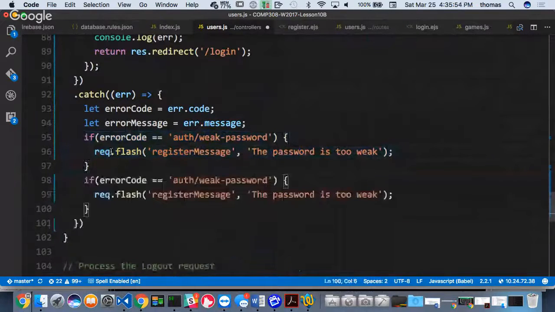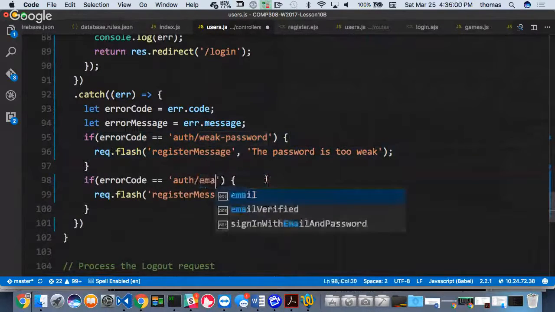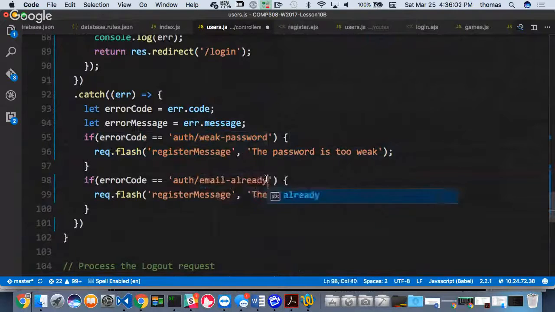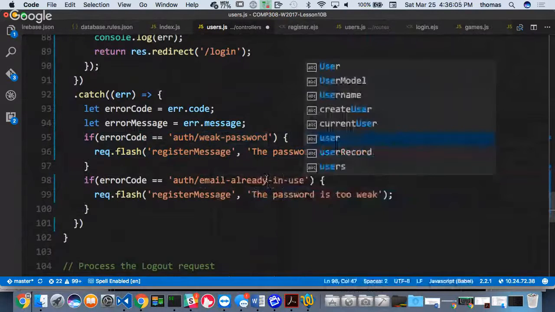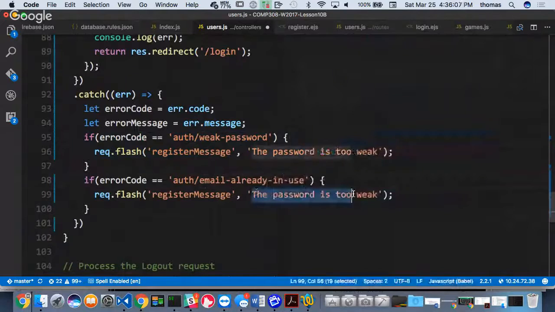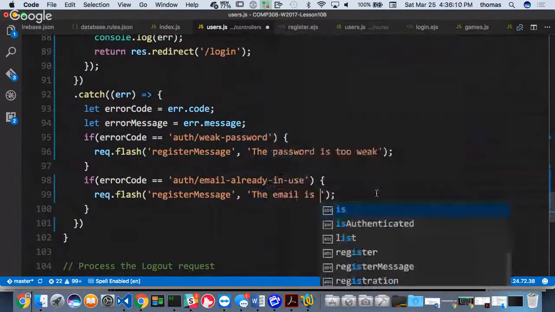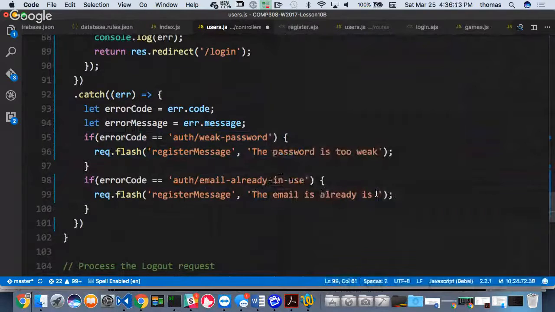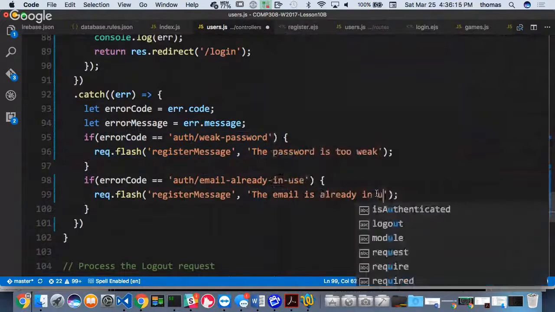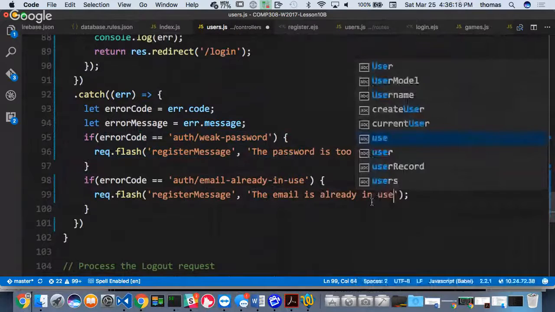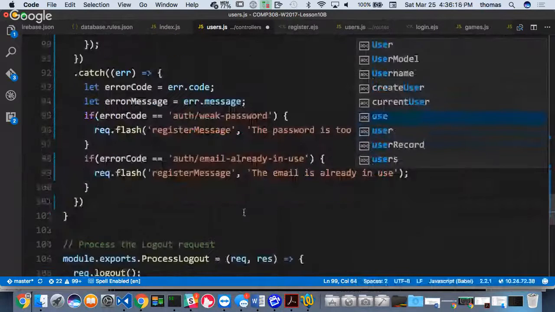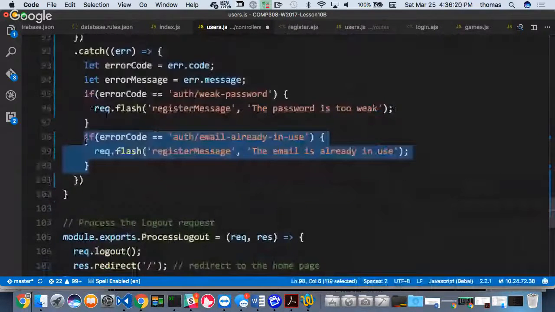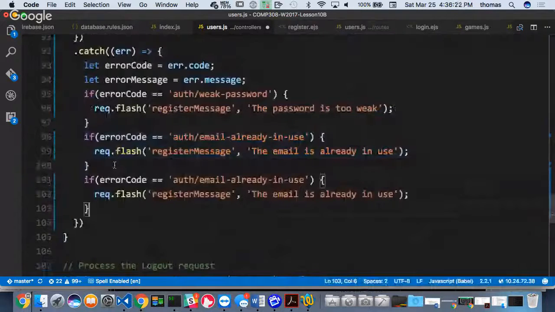So instead of auth weak password, we're going to do auth email already in use. That's a really useful one. Email in use, where we say email. Right, and the last one might be something like, I mean, these are options. You don't have to put any of this stuff in. I mean, I think that they're useful. Messages to the user.